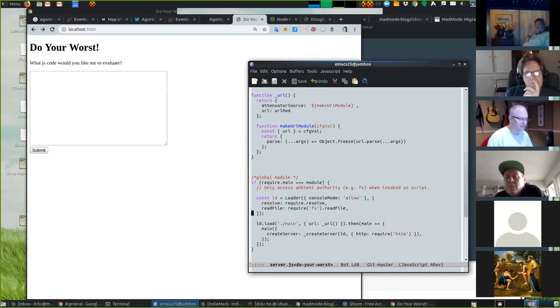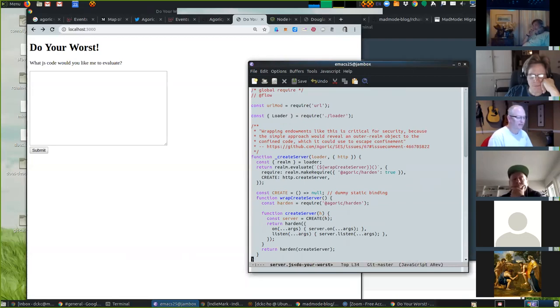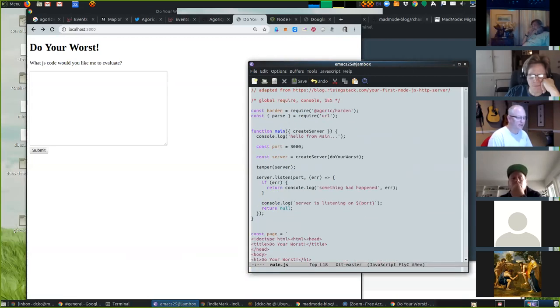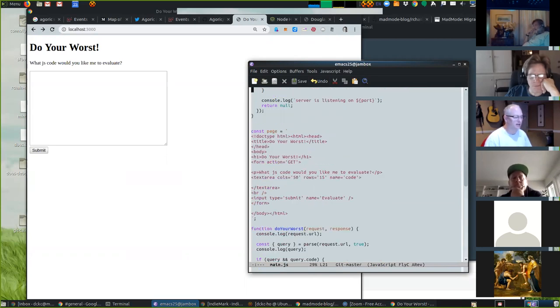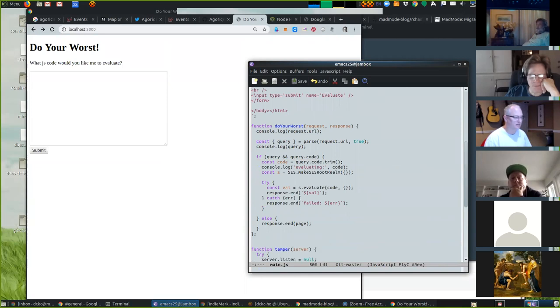So then the server. Yeah, so I've got console mode allow. And then, oh, these are things the loader needs. Okay, so then I load main and pass create server to main. What the DOR service does is it puts up a little web page, and if you post, then it evaluates the stuff and prints it.